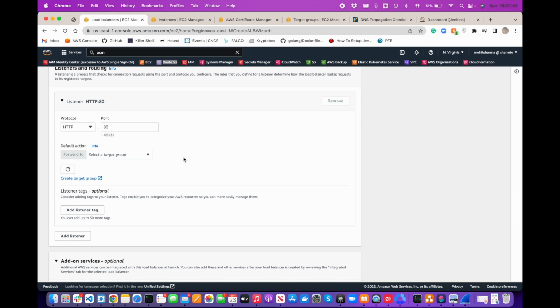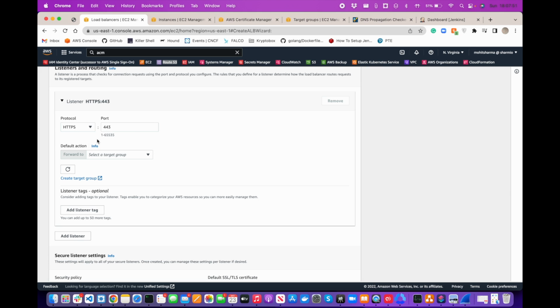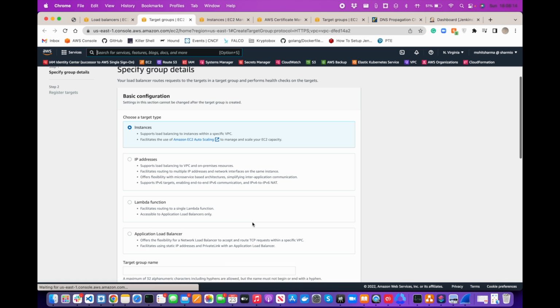Now, in terms of the listener port, we need to provide the protocol, which can be HTTP or HTTPS. I'm going to provide HTTPS right now, and once the load balancer is created, I'm going to forward every request from HTTP to HTTPS. So I have provided the protocol, which is HTTPS, and now it is asking me to provide the target group. This target group does not exist, so what we have to do is click on Create target group. It will lead us to the next page where we have to provide the target group. A target group is nothing but a group where we have a bunch of targets.